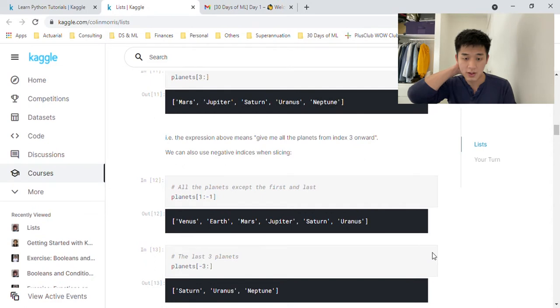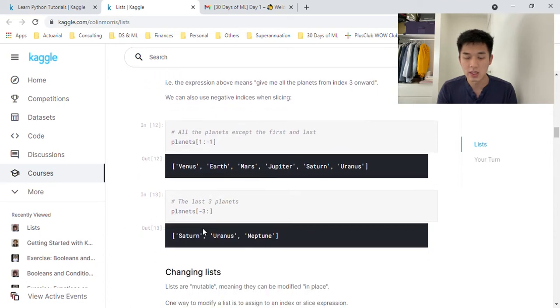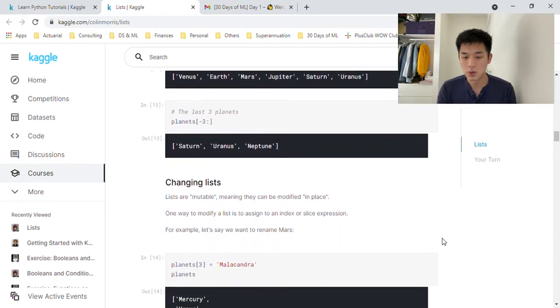So here we have another example. Remember, we want to include the first one, but exclude the last one. So here we want to start from the second element of the list, going until the very end of that list. This one, on the other hand, will print the last 3 planets. So we're going in a backwards direction, the last 3, and then we bring it to the end. Yeah, not too bad so far.